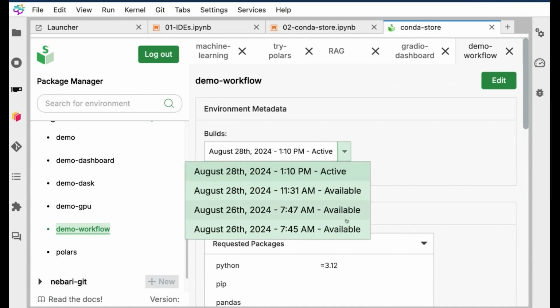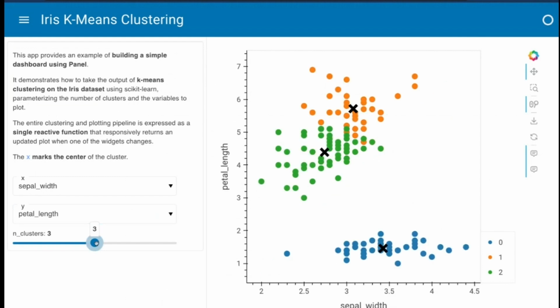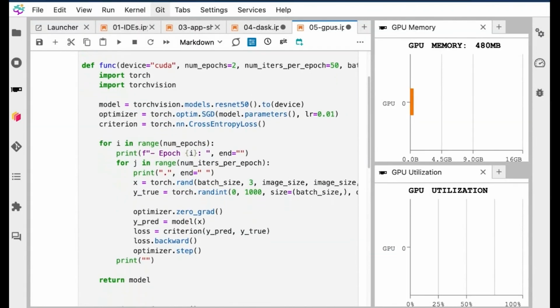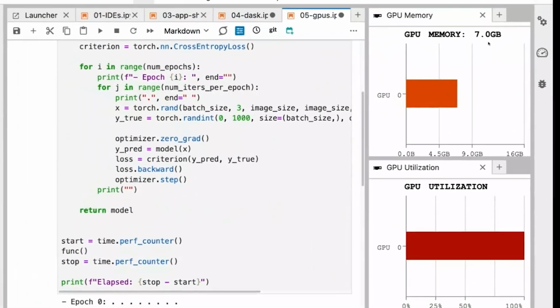Nebari was developed by people who needed to use it. And so we feel we have a much better take at fixing the pain points that data scientists, engineers, and analysts often face in cloud platforms.